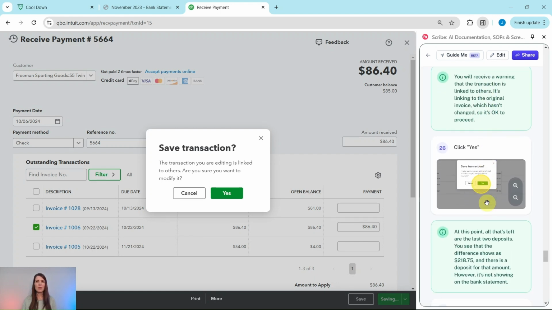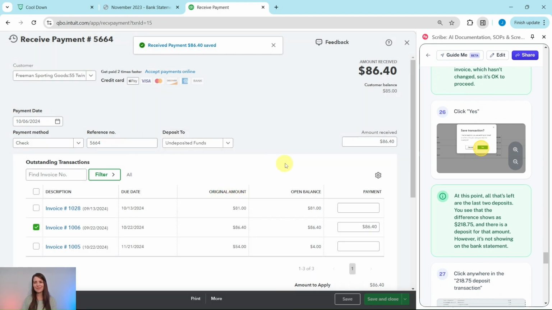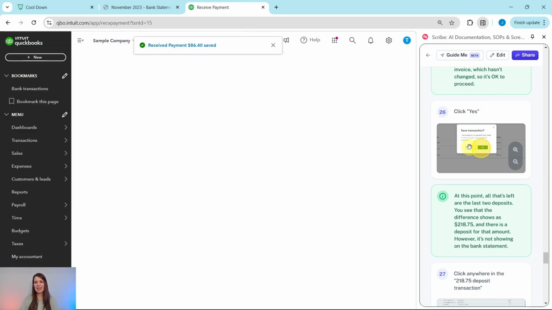You're going to receive a warning that the transaction is linked to others. It's linking to the original invoice, which hasn't changed, so it's okay to proceed. Go ahead and click on the green Yes button, and that has been taken care of.